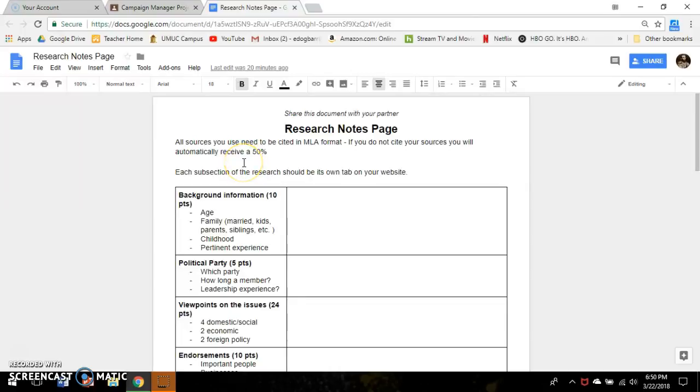If you do not cite your sources, you receive an automatic 50%. So I try to make it very, very important for them to do this. And again, share this document with your partner. This is one of the more important things they all need to have: make sure they're all on the same page with their information.